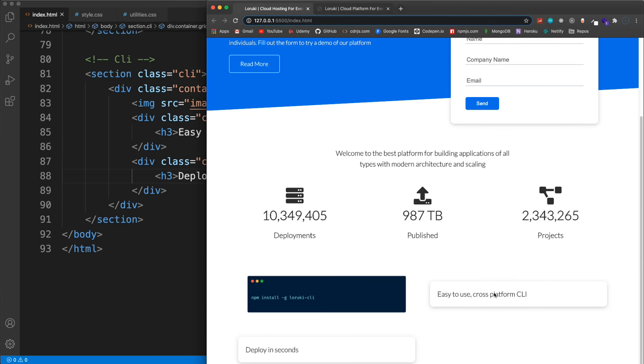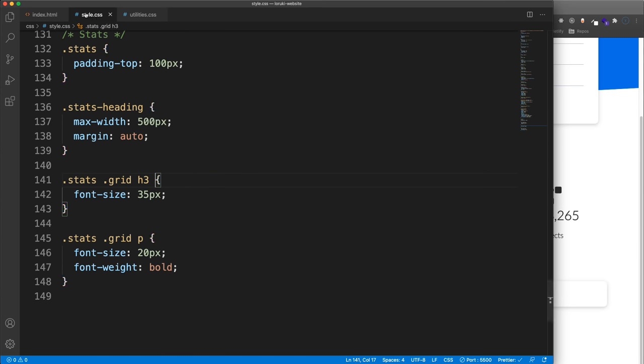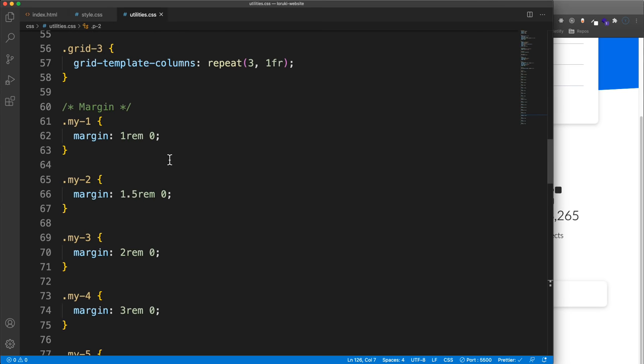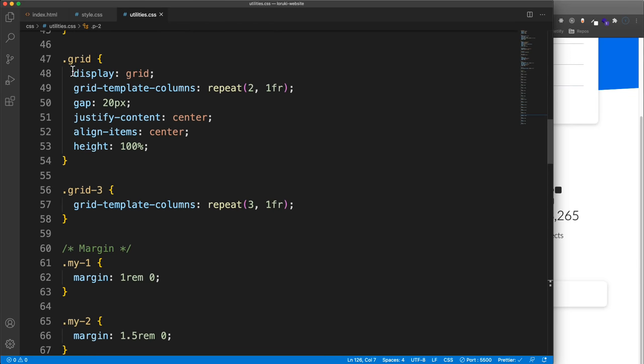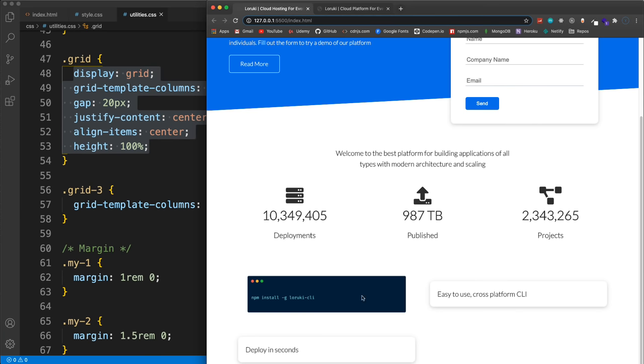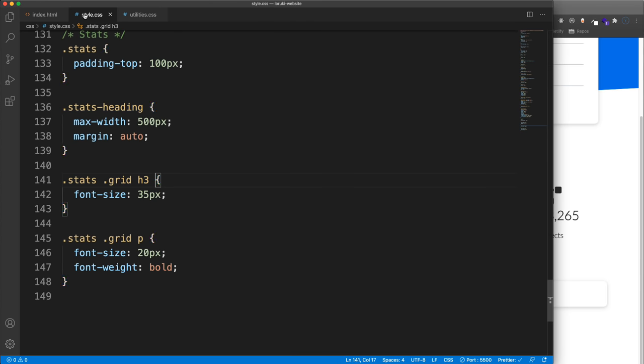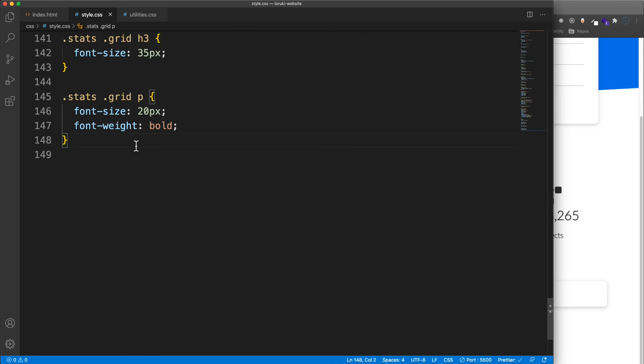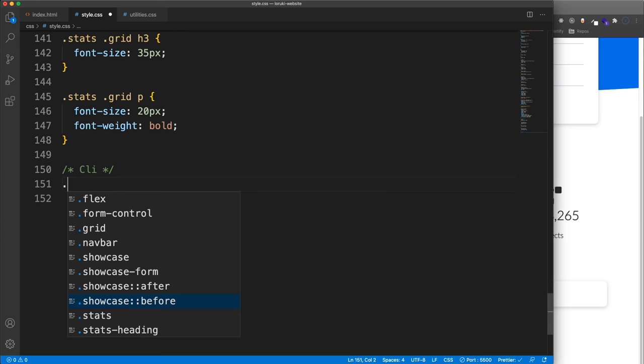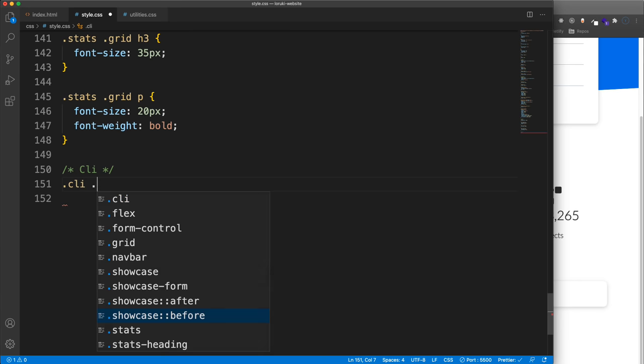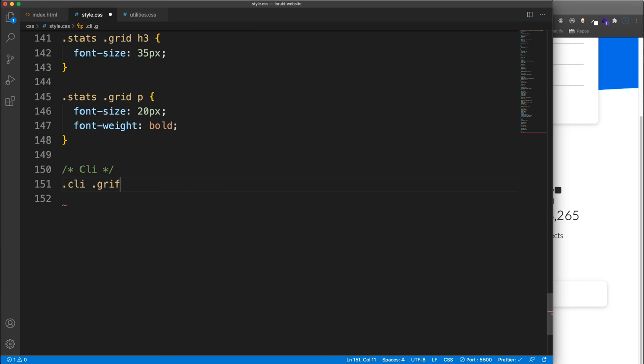It's just a grid with the two equal columns, because that's what we have here. All these are in effect in this area. Now I do want to change some things up, so in our style sheet, let's say CLI, and I'm going to take the CLI.grid and I want to change some things up.